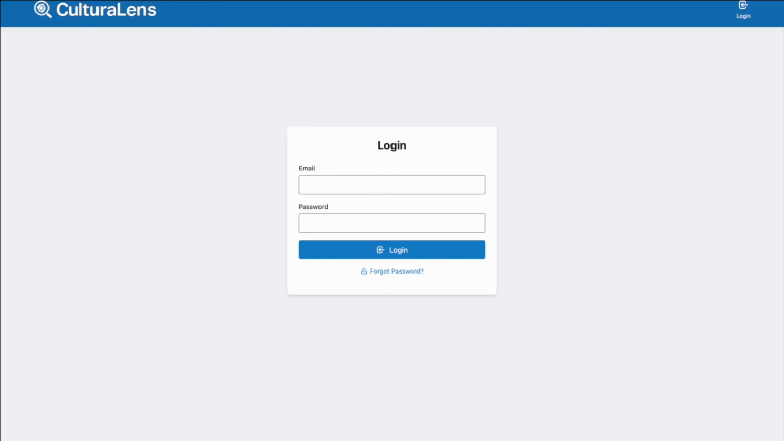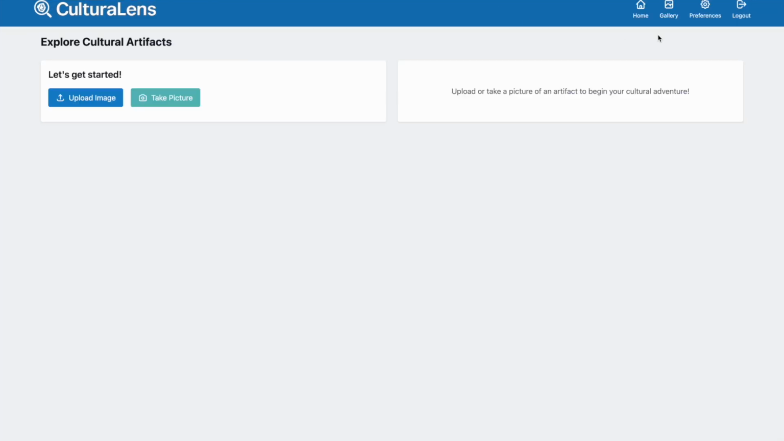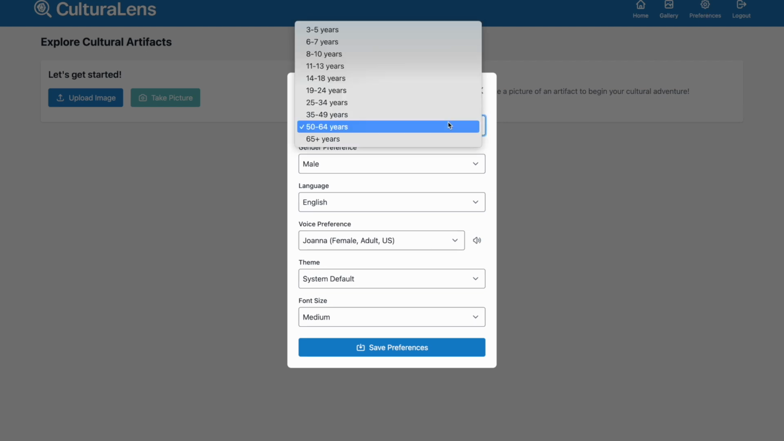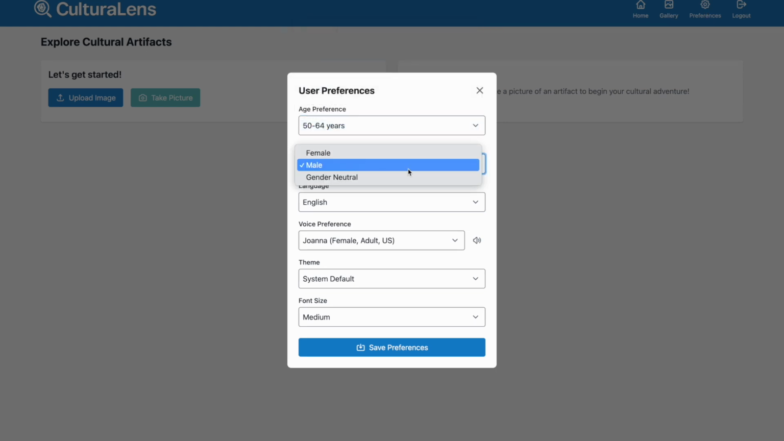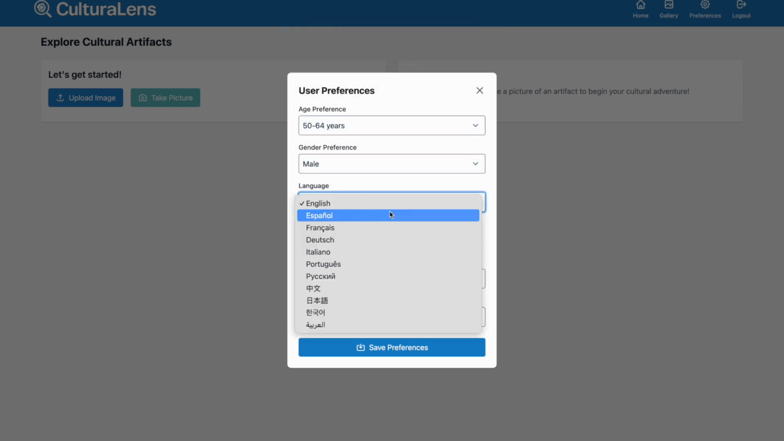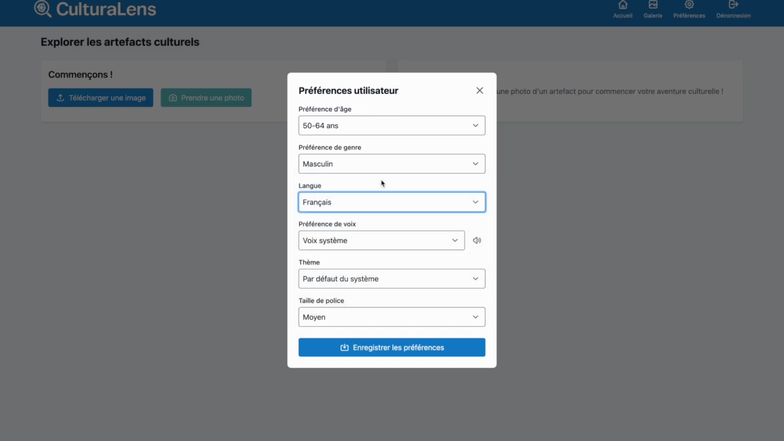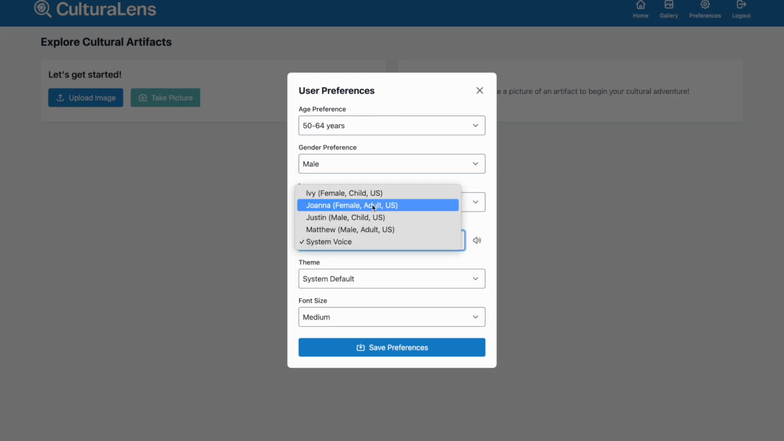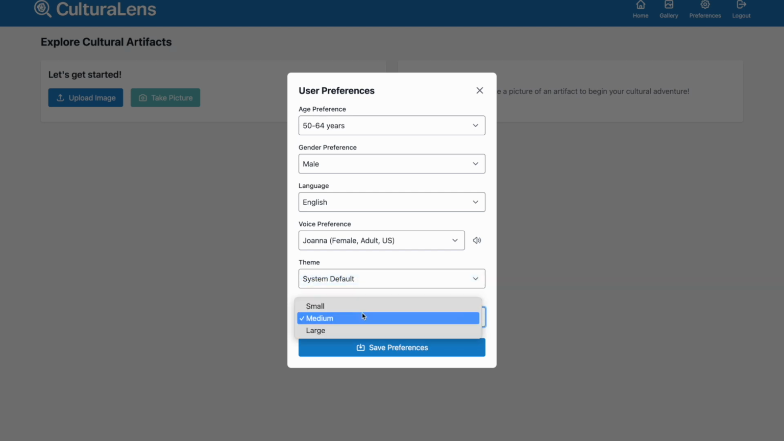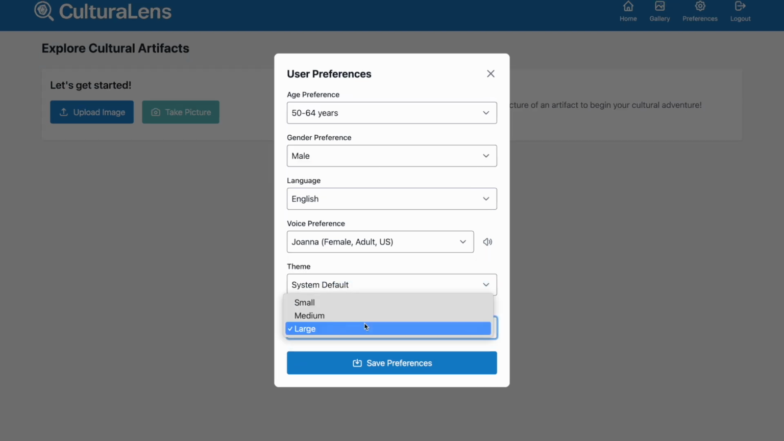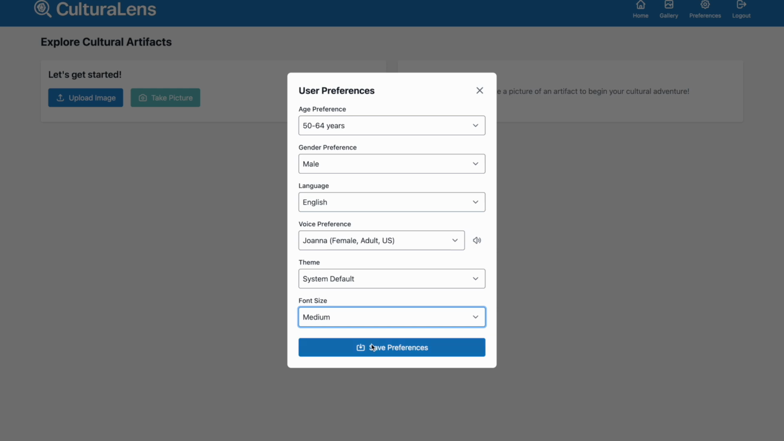First, I log into the app with my email and password. Access and authorization is provided through AWS Cognito. Next, I set my user preferences: age preference, gender preference, and language preference. Finally, I set my theme preference and font size for the app. All of my user preferences are saved in DynamoDB for quick and easy access later.